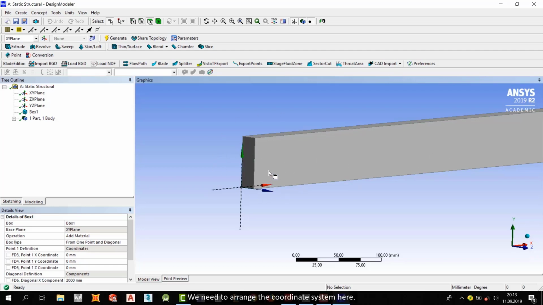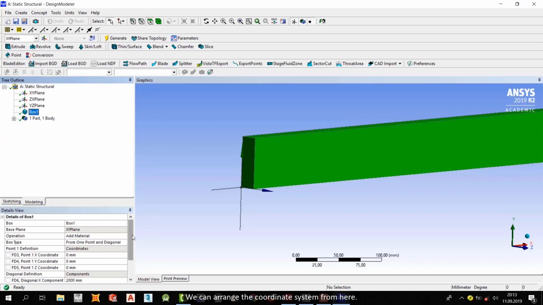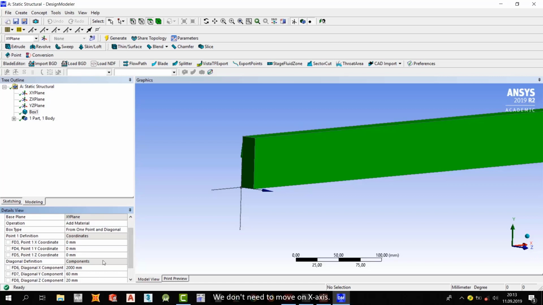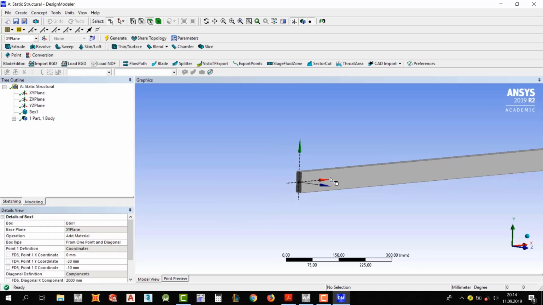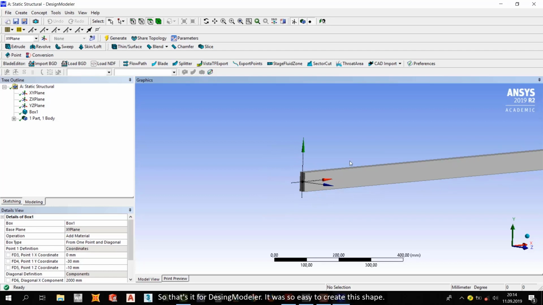Okay, so we need to arrange the coordinate systems here. We can arrange the coordinate systems from here. We don't need to move on the x-axis. On the y-axis, we need to move 30 millimeter because the height is 60 millimeter, but we can't move the coordinate system. The body will move, that's why it should be minus 30 millimeter. And minus 10 millimeter will be for the z-axis. And then let's generate it and see what will happen. Alright, everything is okay, so that's it for Design Modeler.